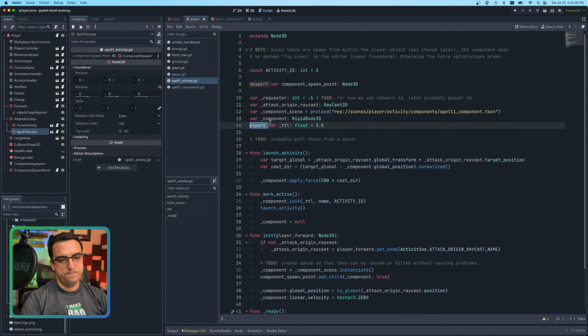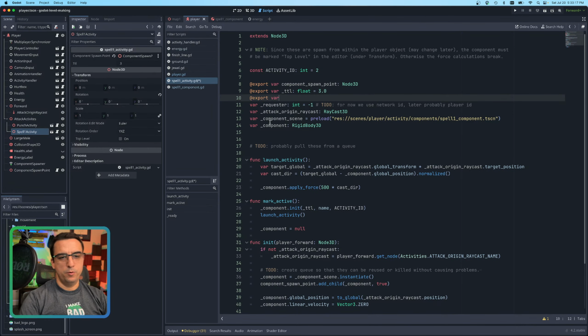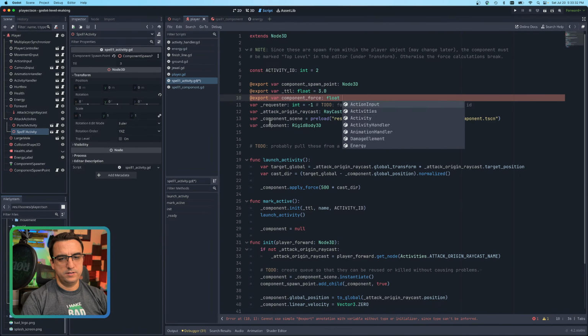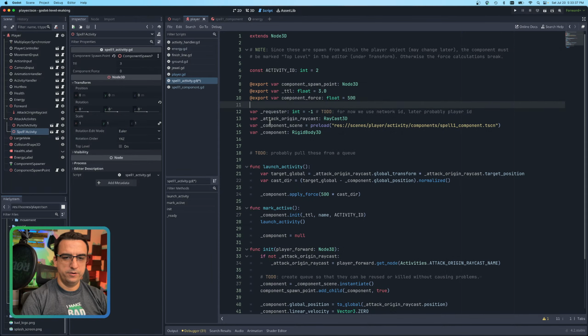So let's export this guy, and let's get him up there. And then let's also export component force, because I don't have time thinking of good names. And we're just going to do a float. I think it's going to be nice to have a little bit of granularity on that number. We're going to start at 500, and component force will just stick down here.